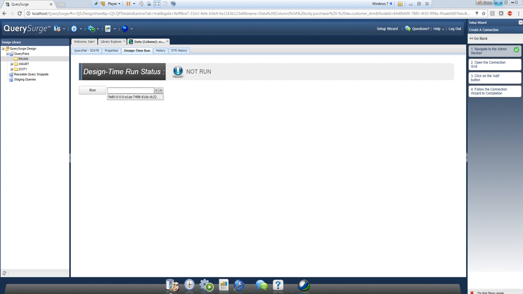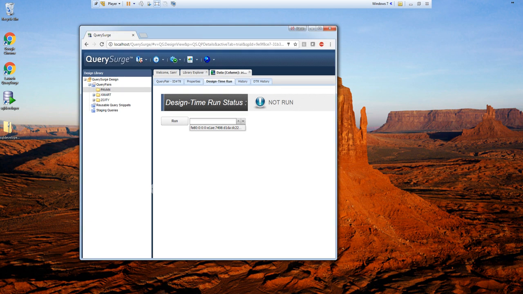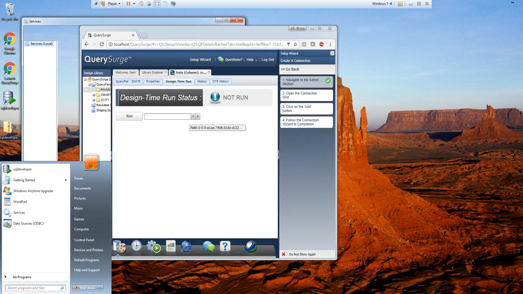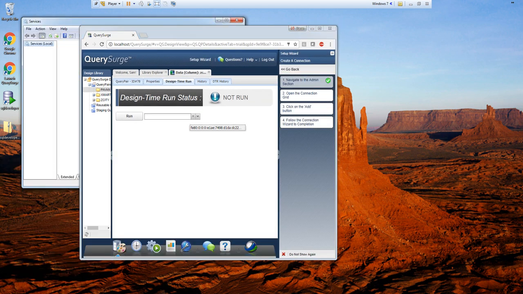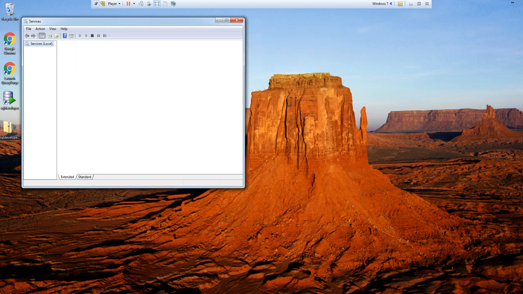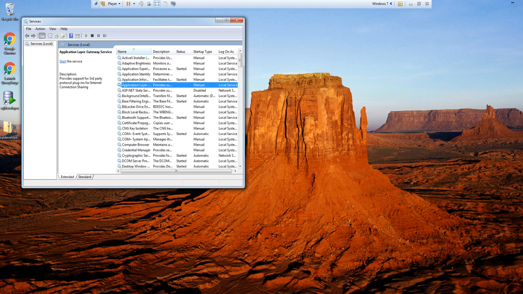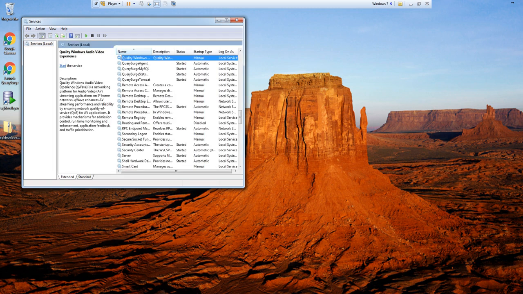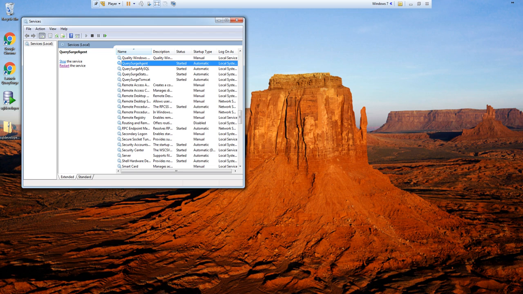Open services. In the services there is a service called query search agent. That service should always be up and running, because it is responsible for running your query pair. If this agent is not running or has some issue, you cannot run your query pair. This is a main important component of query search.